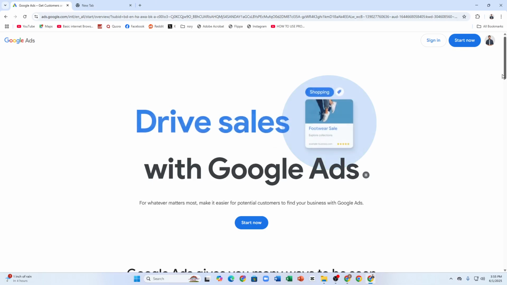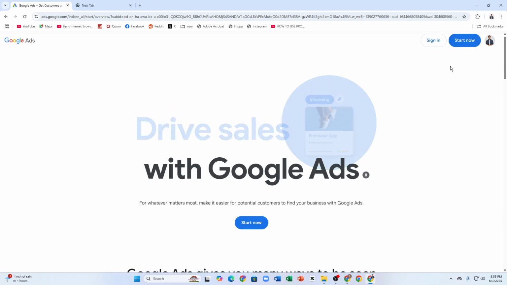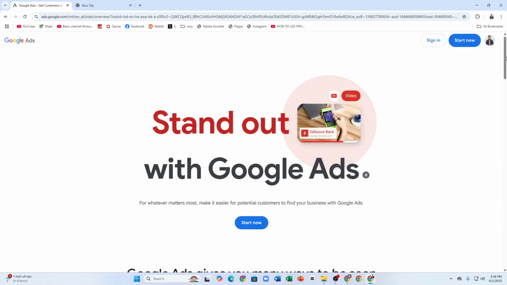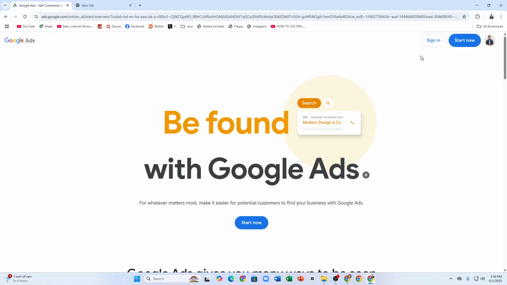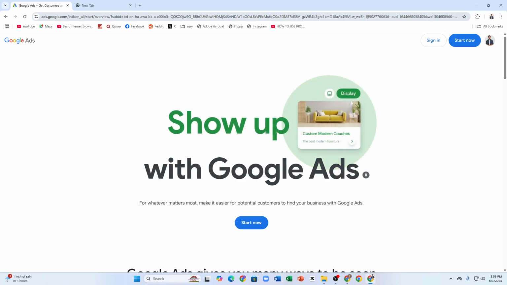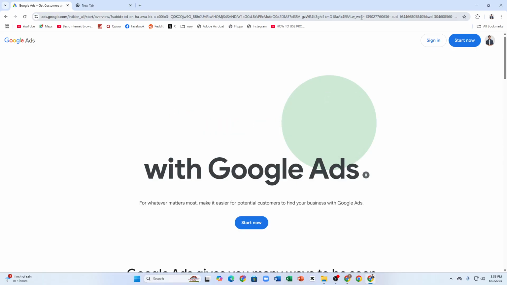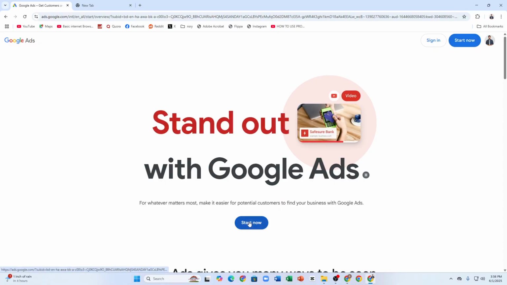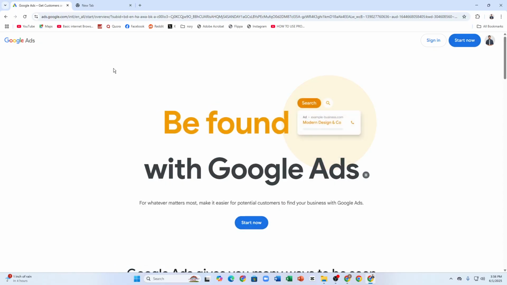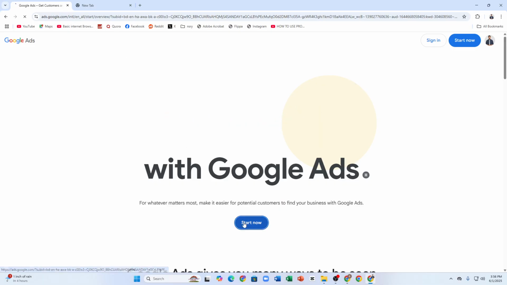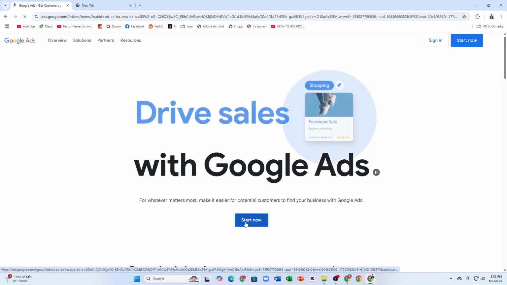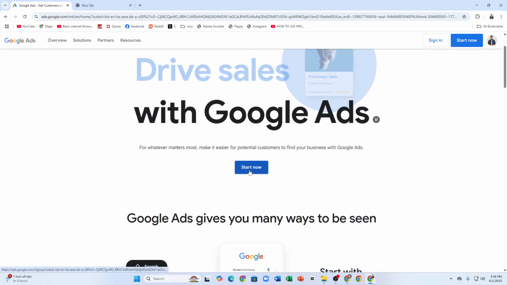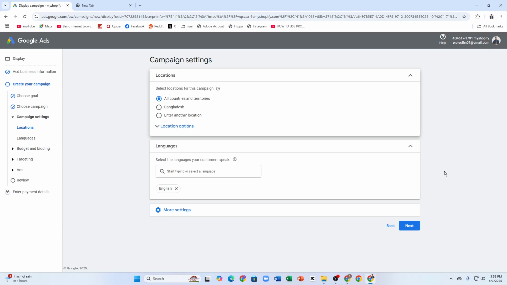After coming to this site, here you can see these two options right here. One is sign in and the other one is start now. Sign in is for the people who already have a Google Ads account, and start now is for the complete beginners, who are just starting out with Google Ads. So let's tap on start now for now. After tapping on start now, again tap on start now, and let the page load, and then we are going to show you the next steps.